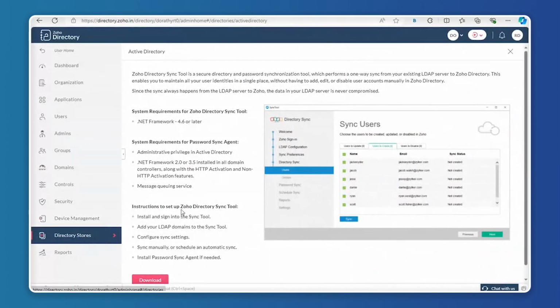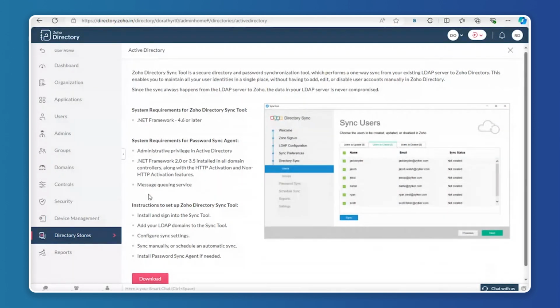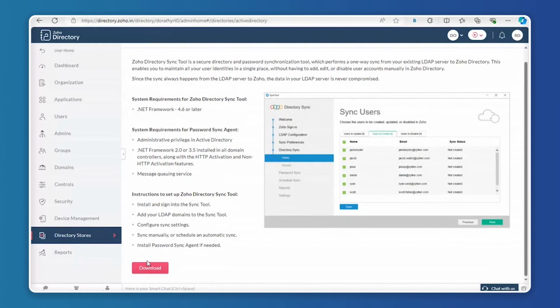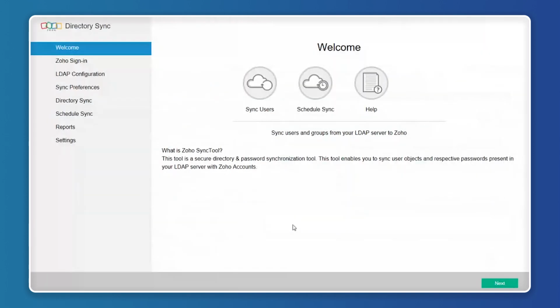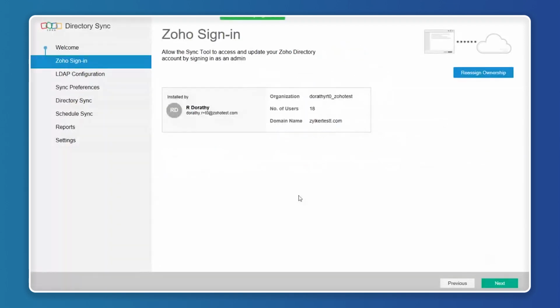So in my directory store, I have chosen my external directory to be the Active Directory, and I have already downloaded my sync tool agent. So let me just open the same. So here we are in the welcome page. Let me just click on next. The first step of creating a connection with my Zoho directory is already done. So let me just click on next.